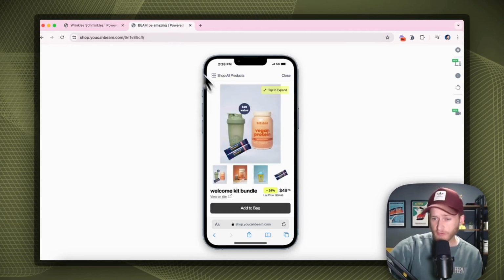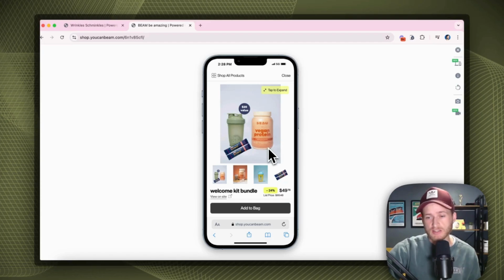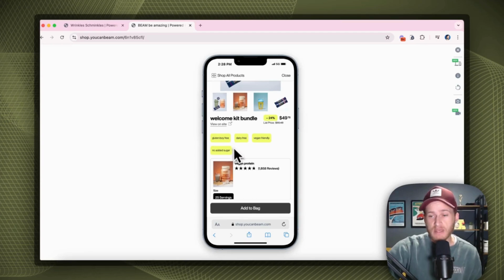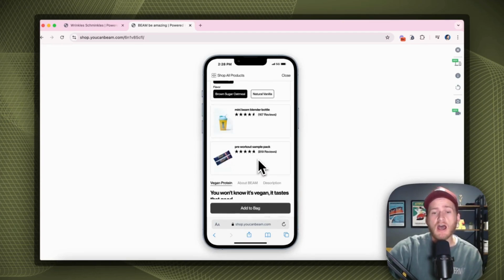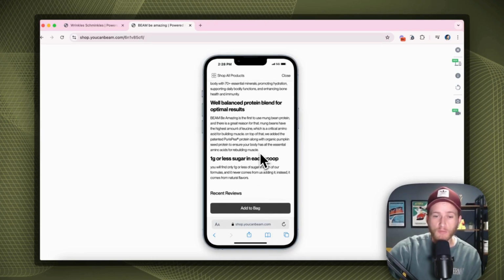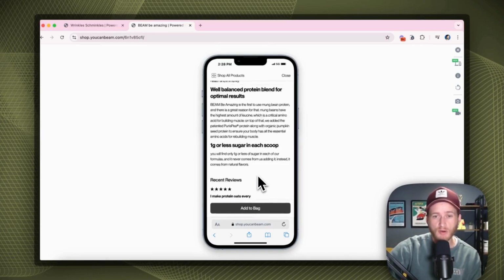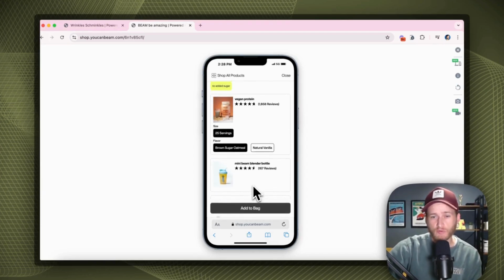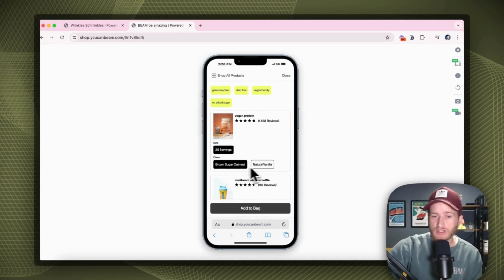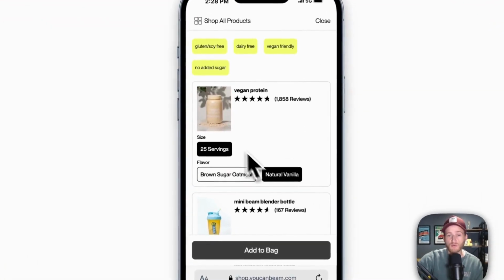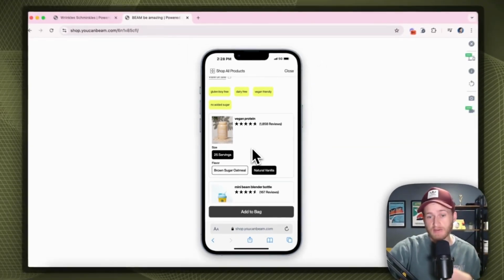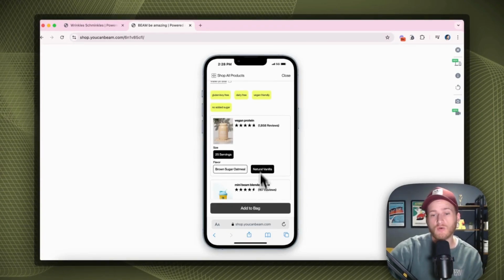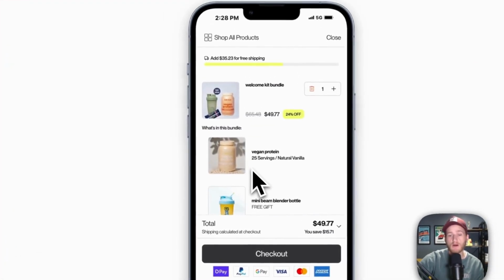In a slightly different way to use our bundle builder, Beam has built a welcome kit bundle. So this is obviously designed as a hero product to use in acquisition efforts. So I'm able to scroll through here. They've made some customizations to this BDP by pulling in descriptions of the hero product as well as reviews of that hero product and then merchandising this with some free gifts. Again, the natural vanilla versus the oatmeal, I can switch between these and the visual is going to change. And if I check out with natural vanilla here, it's going to show in my bag as well.